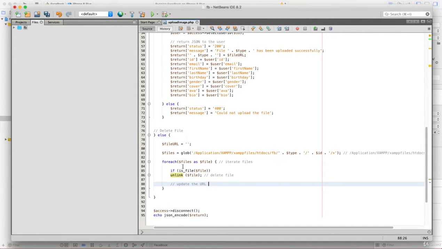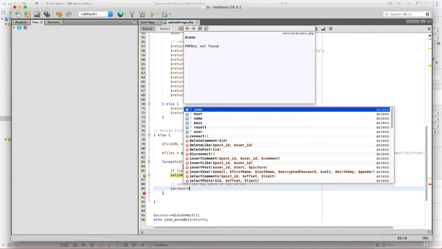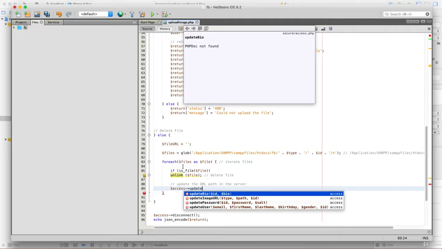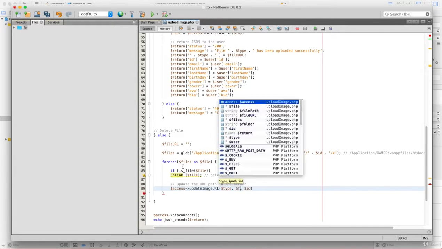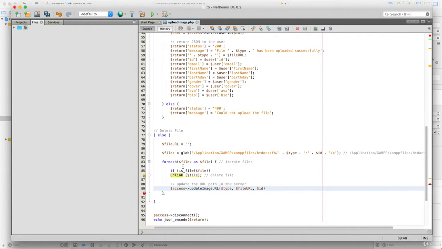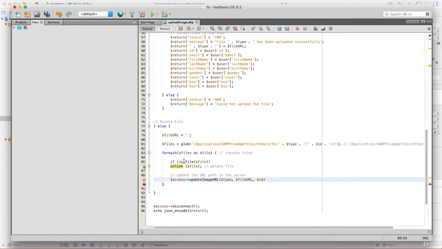And finally, we must update the URL path in this server. Here I'm accessing the variable access, which stores the entire access.php. Then I write update image URL. Here I have a type, I have a file URL, and then I have the ID. Okay, and don't forget to put semicolon at the end. Here we go.